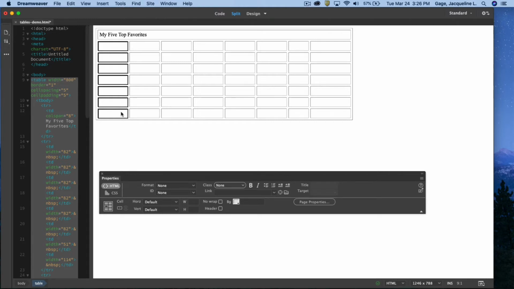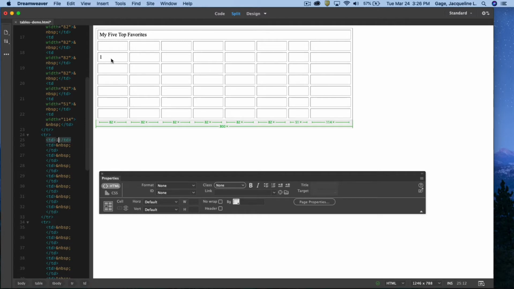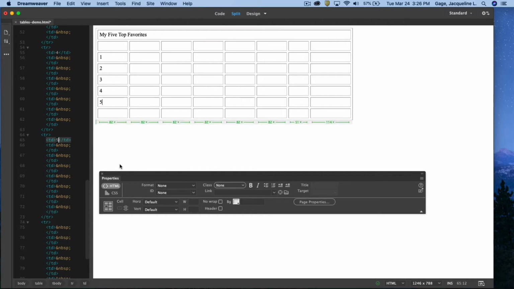to be numbers since I want five. Maybe I'll come up here. No, actually, I'm going to change my mind. I'm going to come down here and I'm going to type one. I'm going to come over here and type two and so forth. Okay, I'm going to leave that one blank for now.